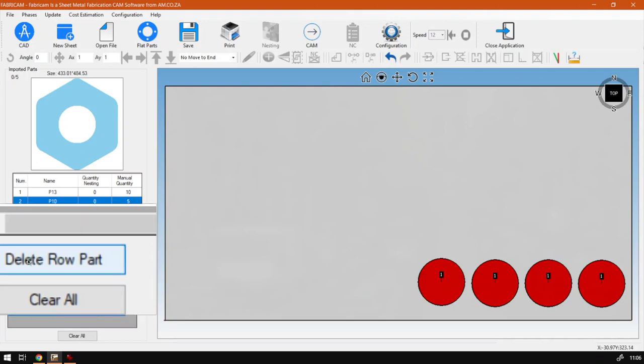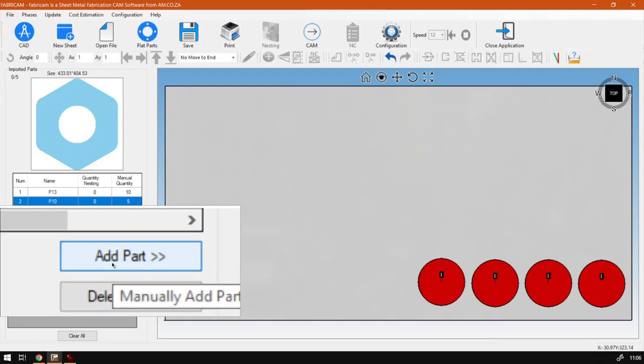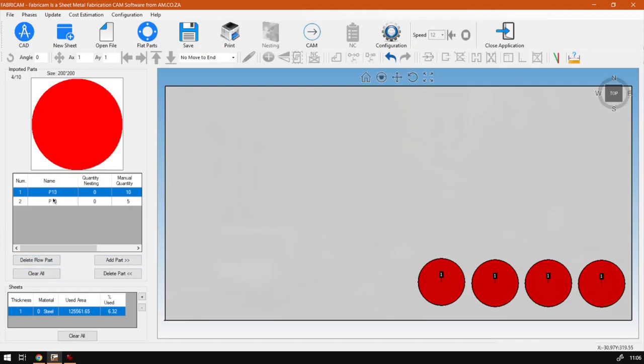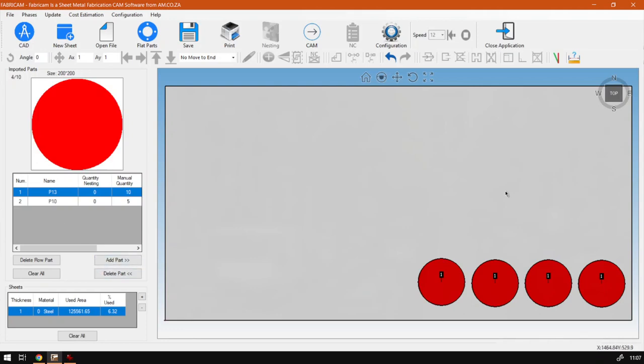In the first little section, we've got the delete row part, clear all, and we've got add part, delete part. What often happens to me is I mix these two up with this side, or sometimes this side with that side. For instance, let's say I've got a part here that is wrong, I don't want it. I'll click delete part, and as you can see, nothing has happened. That can be quite confusing at times. Something to keep in mind is the first two are meant for the selection area, and this we'll be looking at for your actual 3D plane.